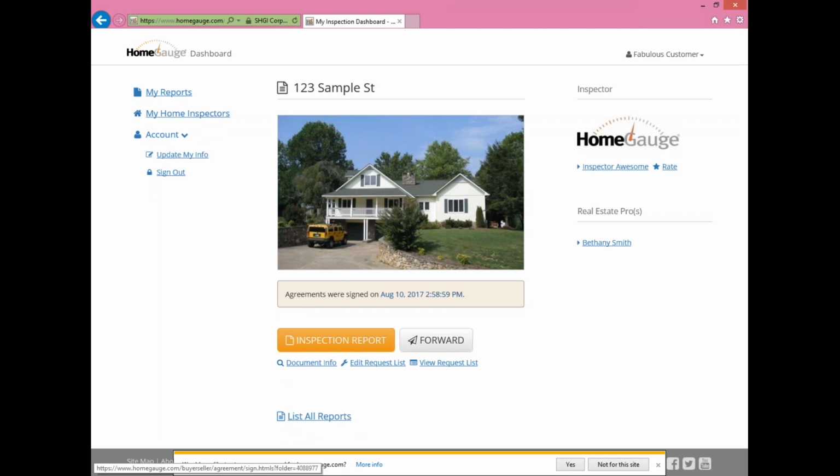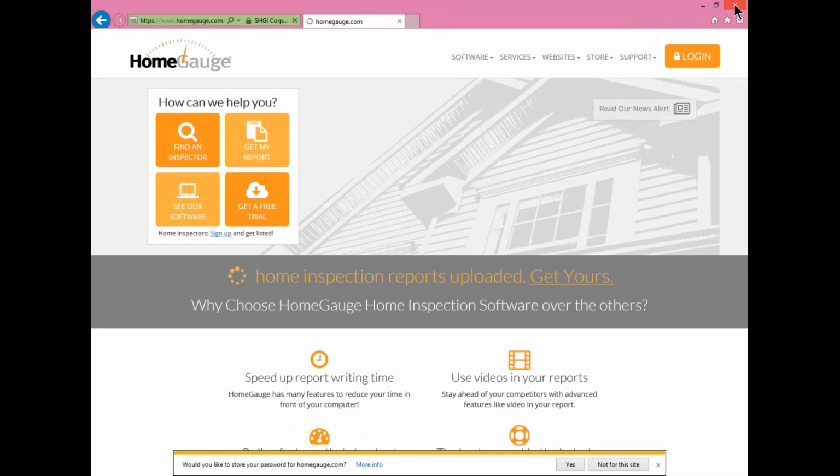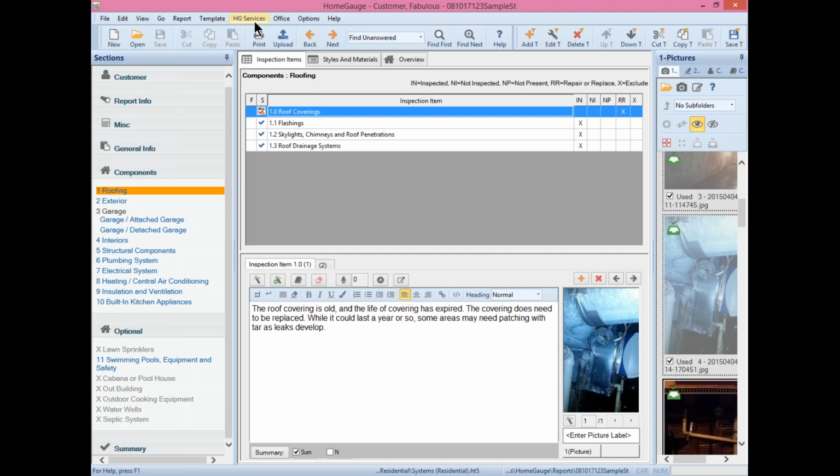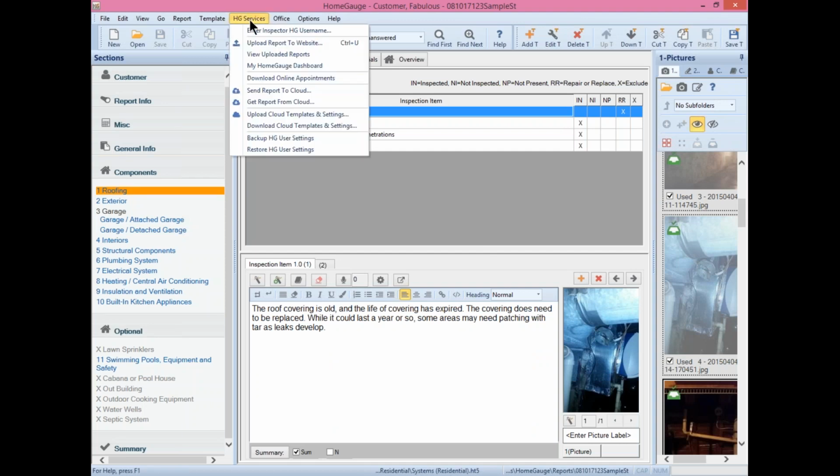there's my signature. We'll record when it was signed. And now when I log back in as an inspector, it'll show me that the agreement was signed. So that happens for you automatically anytime you upload a pre-inspection agreement separately.